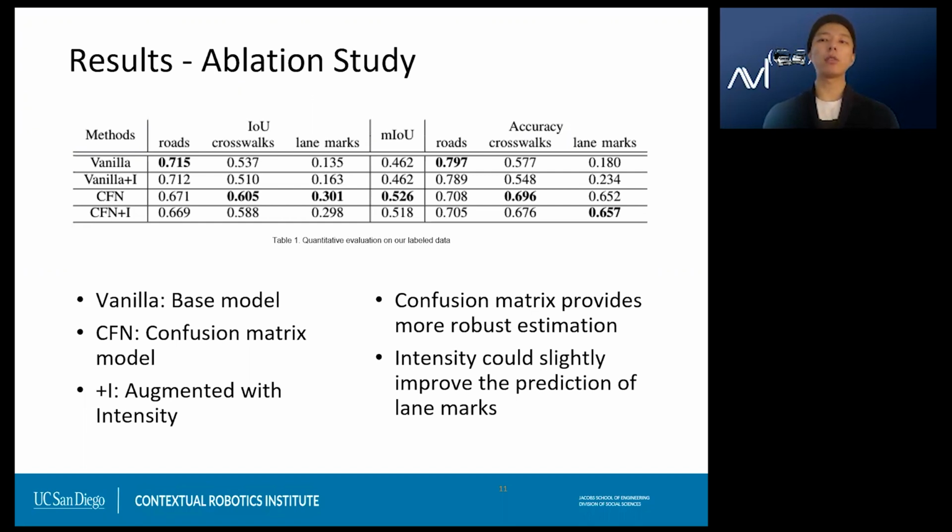Our vanilla model uses a uniform distribution to model the probability of the observed semantic label conditioned on the semantic distribution. In contrast, the CFM model uses a confusion matrix to model this probability. The plus I here indicates the augmentation of LiDAR intensity on the landmark prediction. The result of the IOU and the pixel accuracy is shown in Table 1.